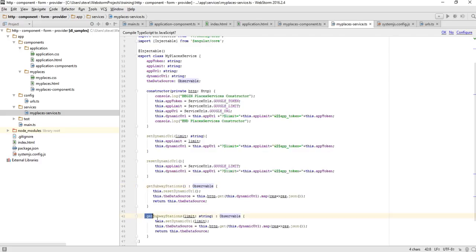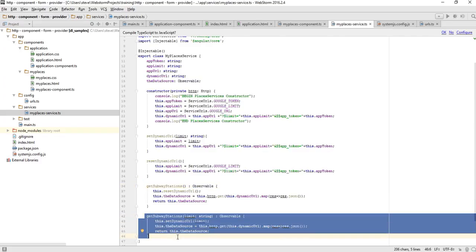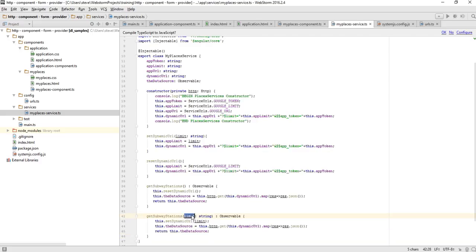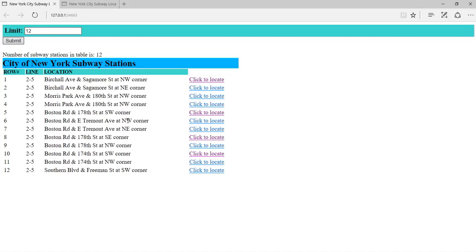When I call the second time on the onChanges function, I need the limit coming into the function, and I do HTTP get again, and I use the dynamic URL again, but I still return an observable. This return type is observable. Now keep in mind, I'm flipping back between the original configuration parameter limit and the dynamic limit that's changing. Okay, so that's this particular example.